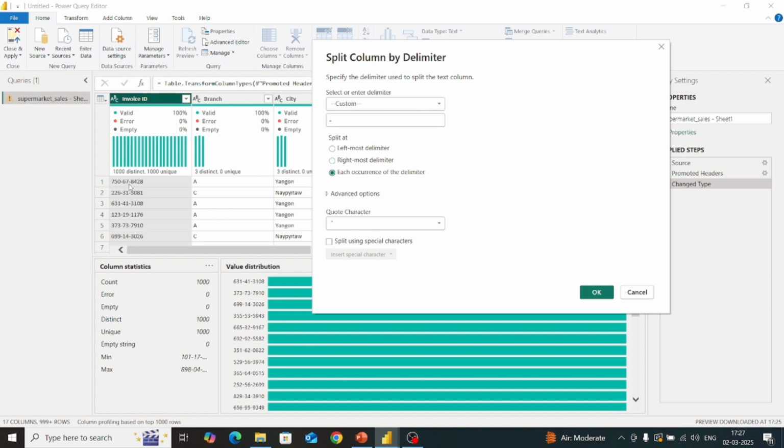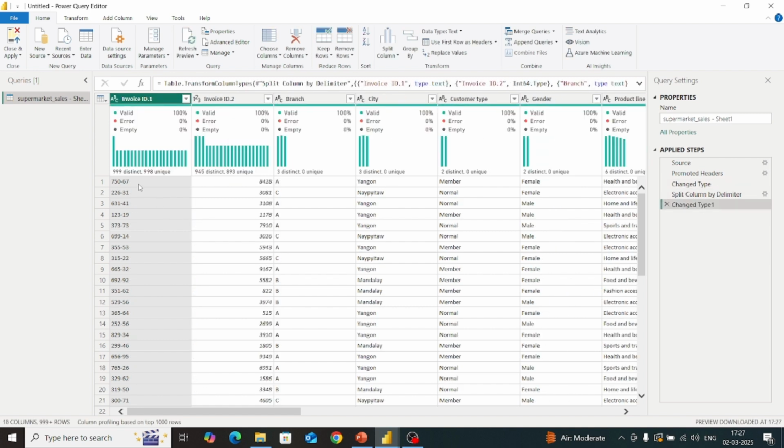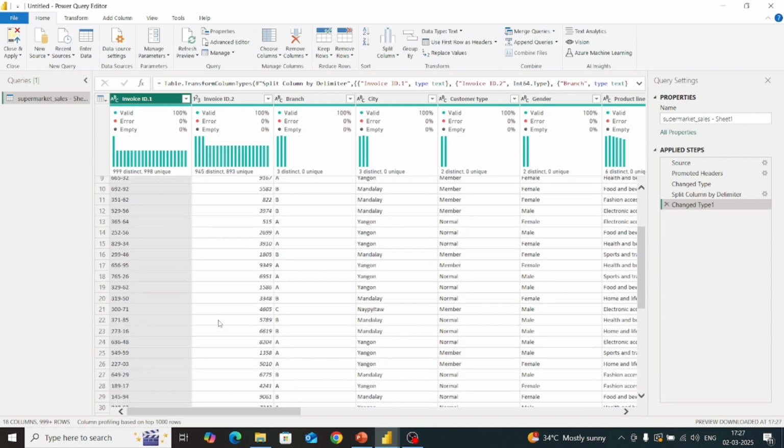So in this value there are two delimiters available. We can say the leftmost one and the rightmost one. Like 750 hyphen one is there, and another hyphen is there. So I don't want to do this on each occurrence, I want to separate it at the rightmost delimiter. So I am just clicking rightmost delimiter and clicking OK. Whatever is available on the right hand side, after the rightmost delimiter, got separated and created a new column named invoice ID 2. So this is how you can split a column.